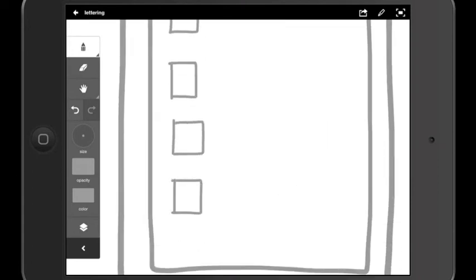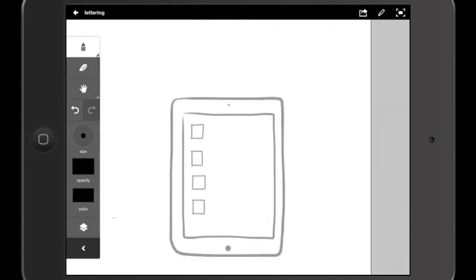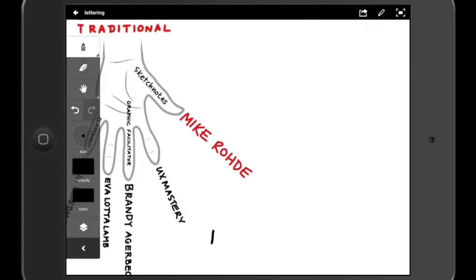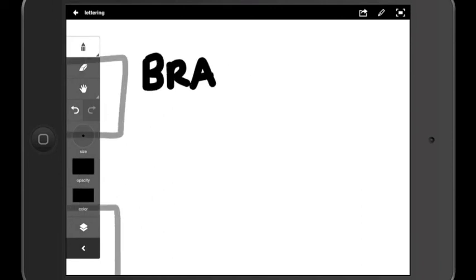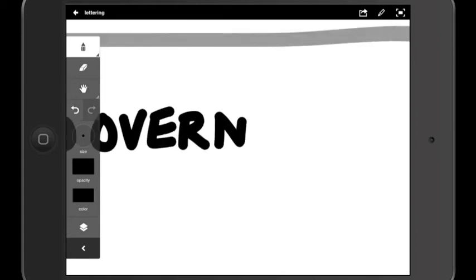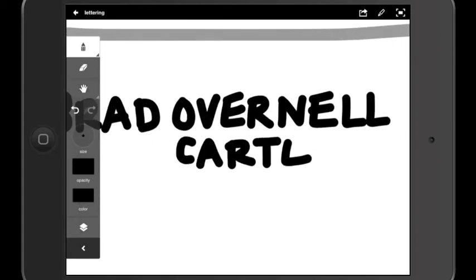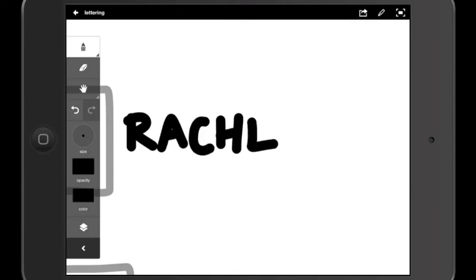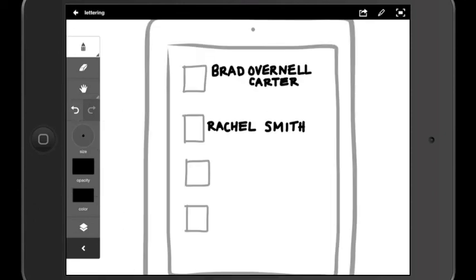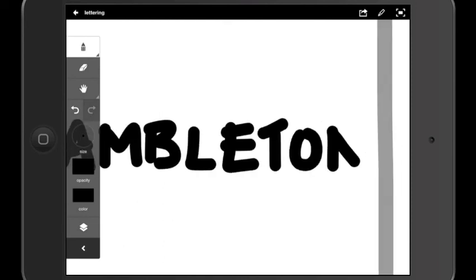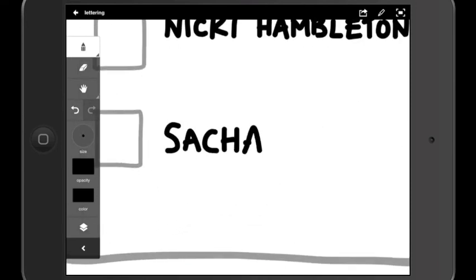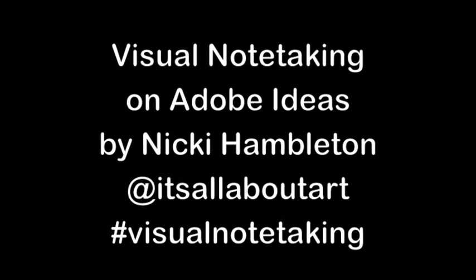Now, in comparison to traditional digital visual note taking, I do on the iPad. And in this case, I'm just checking the pen size just to see that it fits and balances with the other one. So the first person that inspires me and works on an iPad is Brad Overnell Carter, and Rachel Smith was one of the first that inspired me. Also Sacha Chua. And that's part 2 of how to make visual notes.